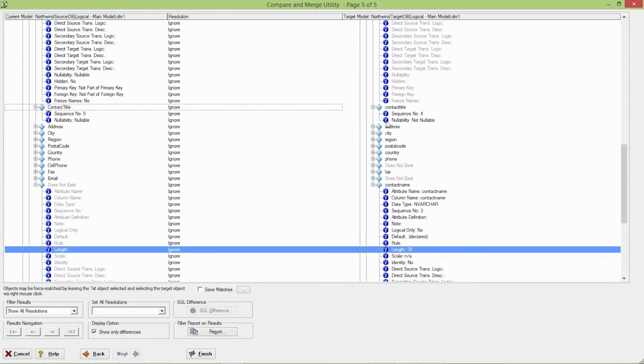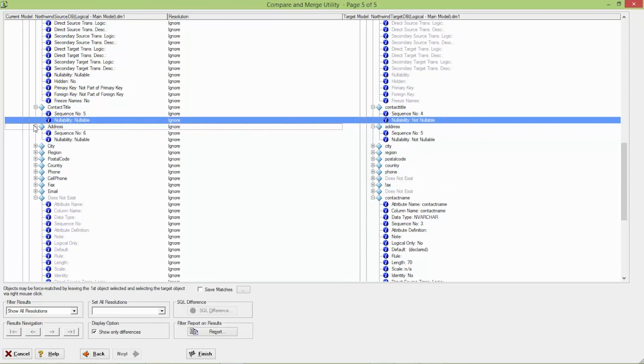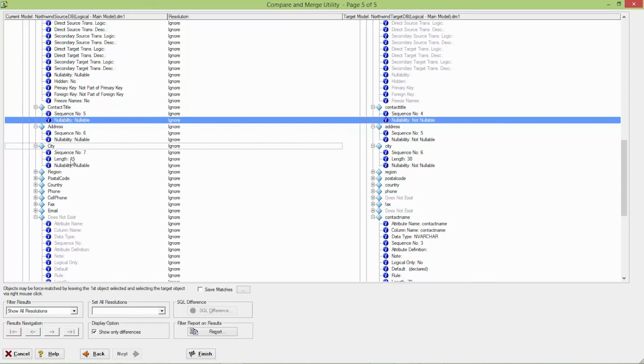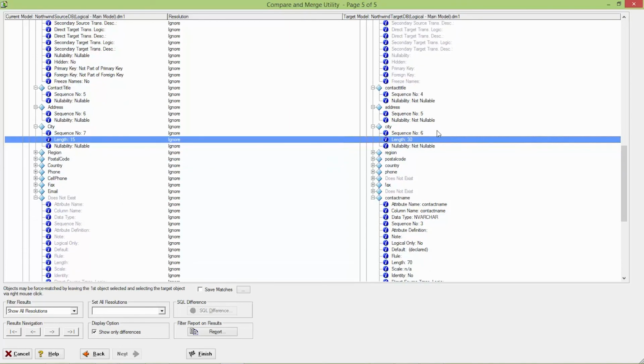Can check my other fields. Here it is nullable, not nullable, so I can create a default value to be sure that it will be filled when we copy it. Address the same. City length is 15. Here it's 30, so it's okay. All the data from city will be able to fit my current attribute.